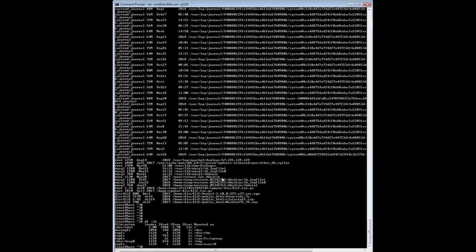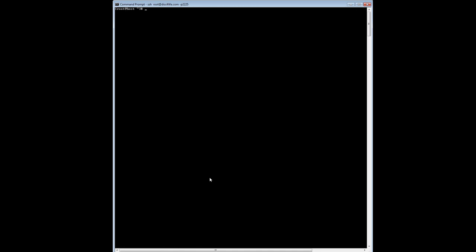df -ih gives you how many inodes you're using. I'm only using 390,000 files out of 3 million on my server, which is pretty small. So we're going to go ahead and start this inode session anyways, because you might want to do other things while you're trying to investigate the inodes issue. So let's just go ahead and start this inodes command.